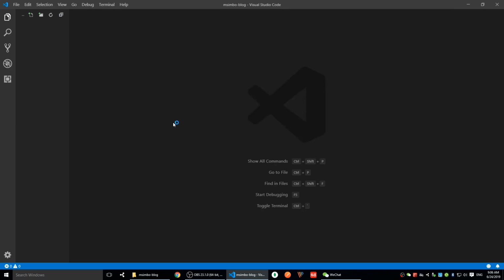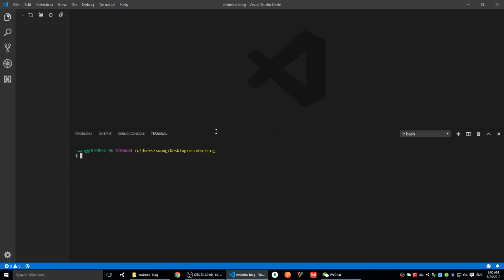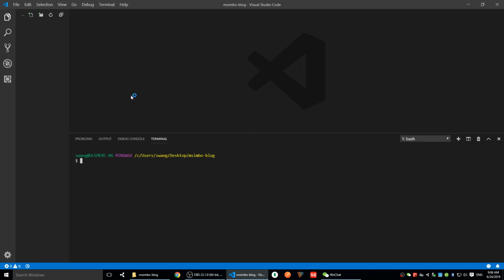Alright, so inside it, you can open the terminal to create a React app. The command for it will be npx create-react-app, and put a dot here. Dot means we'll create the React app inside the current folder, and we're using this folder's name as the project name. Alright, this is going to take a couple of minutes.